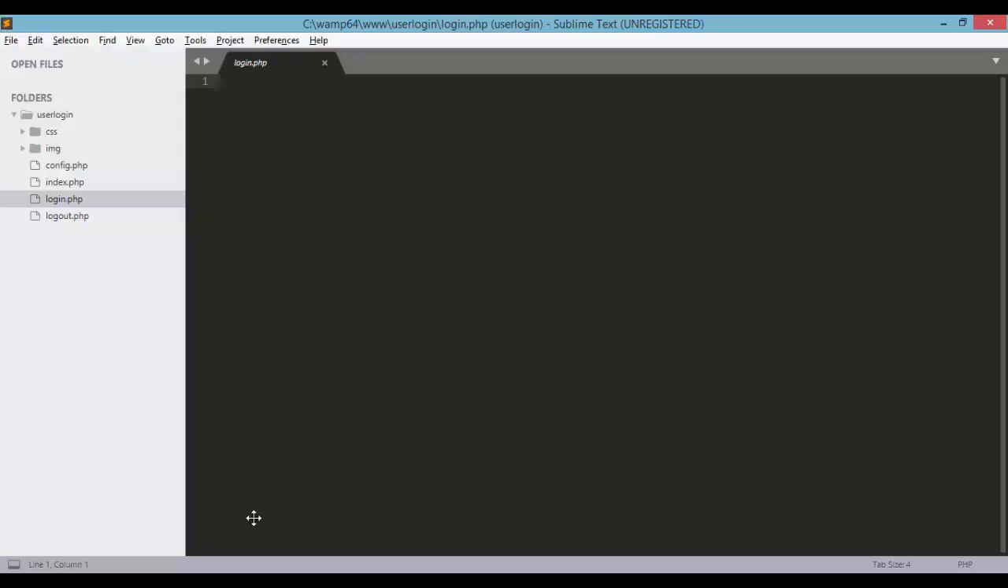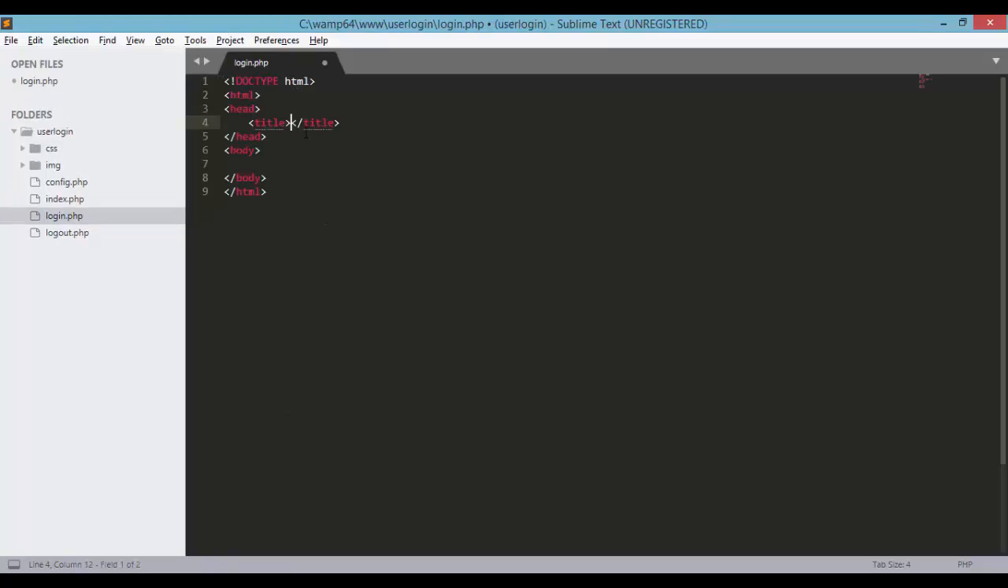So open up login.php and let's define the HTML structure for this one. So we have basic structure of our login.php, and for the title, let's say programming knowledge.